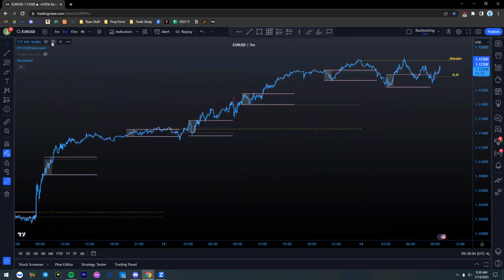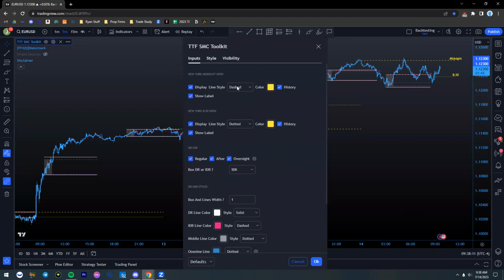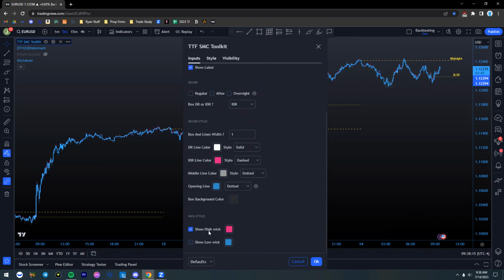And I'm going to hop into the settings real quick, and we're going to hide most of it to start off. I'm just going to show you guys the features one by one and show you a little bit about how we might go about using some of these features.